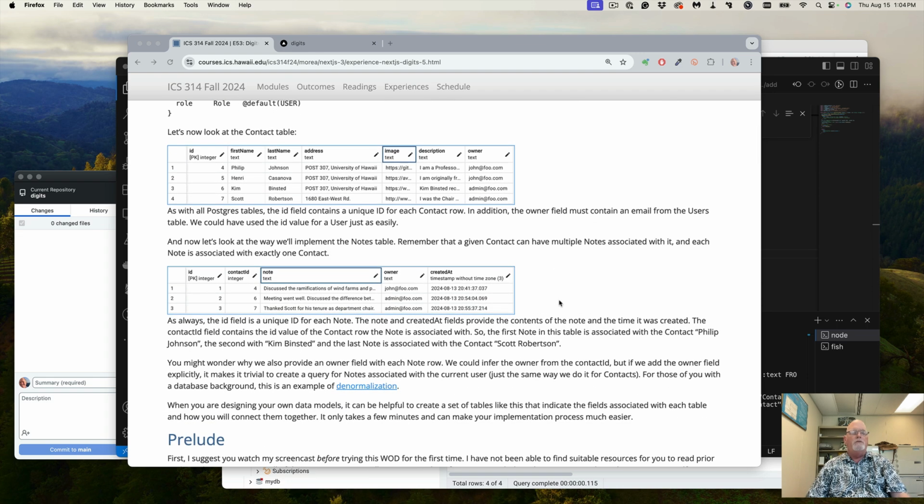And then when we create our notes table, we guarantee that each note has only one contact by having the contact ID in the table, so that you can only have a note for a single contact. You can have multiple notes for the same contact, but you can't have the same note in multiple contacts. But we add the owner field so that we can easily query the database. So for example, the first note is based upon contact 4, which is Philip. The second note is for Kim, and the third note is for Scott.